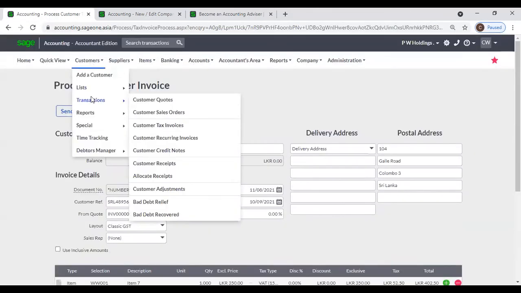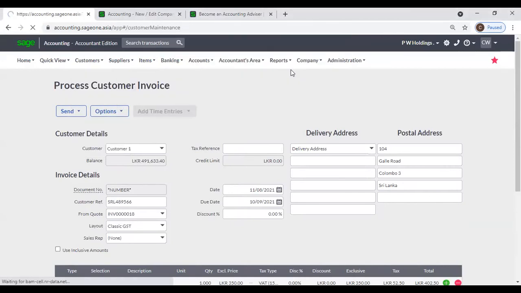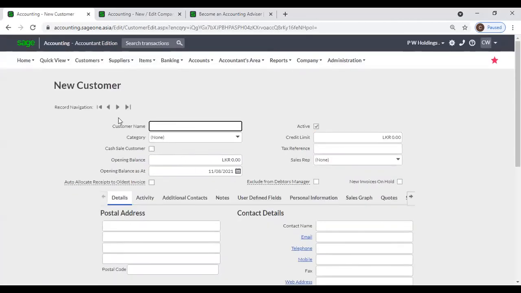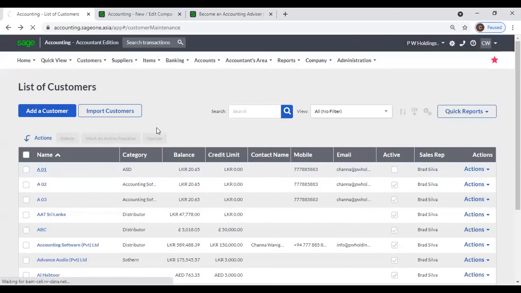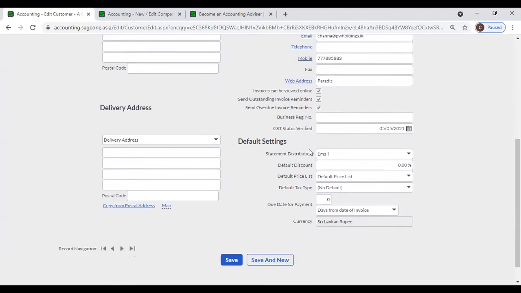You can go to the list of customers, and you can create customers from here, add a customer. And you can go to the customer list, and there's an active tick box. If you untick it, this customer will be inactivated. And you can save.